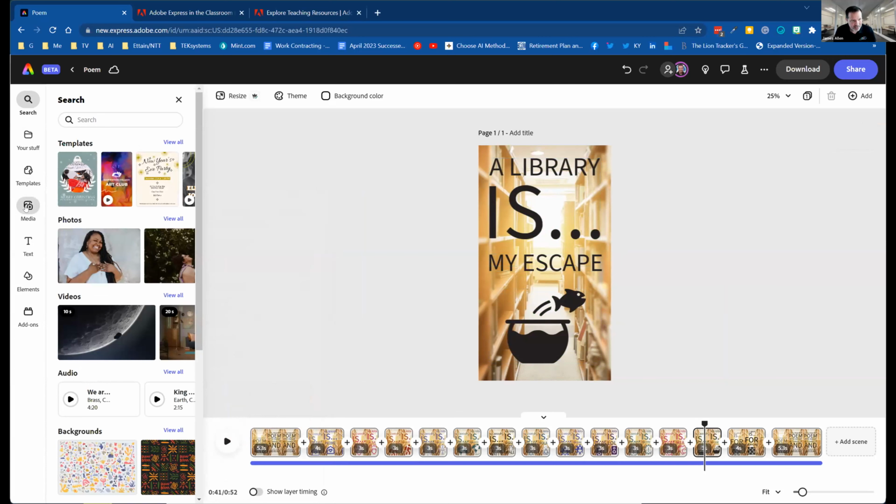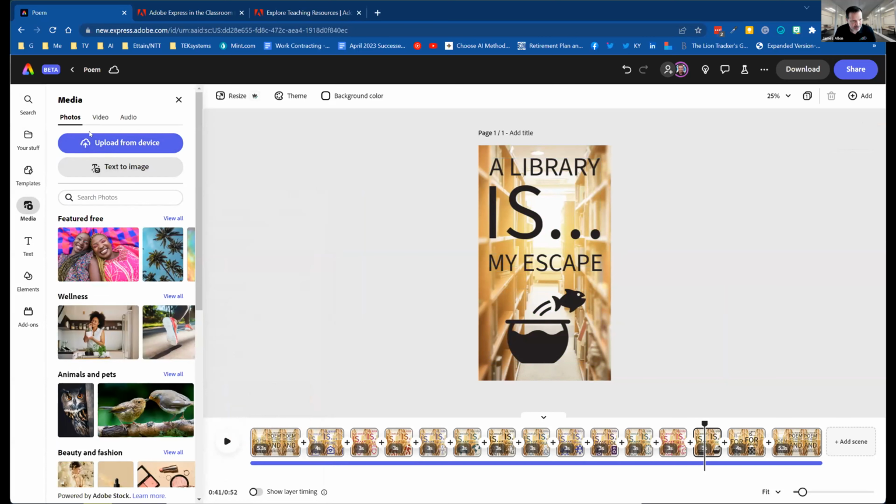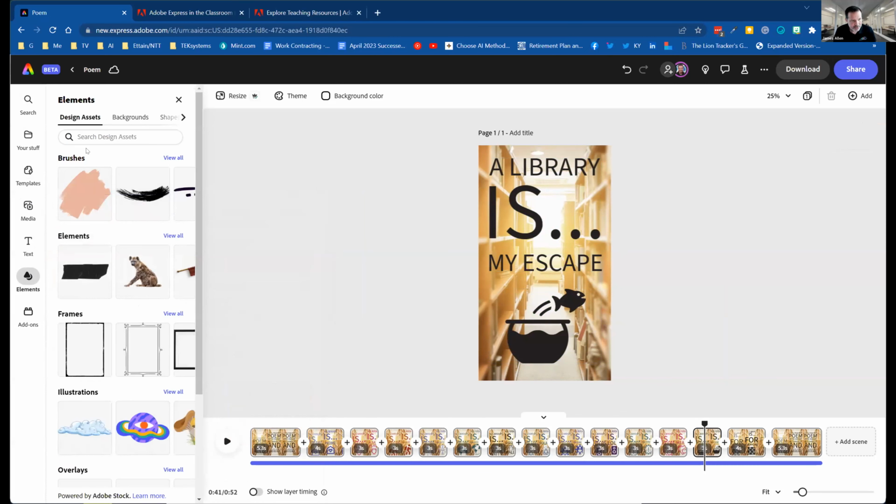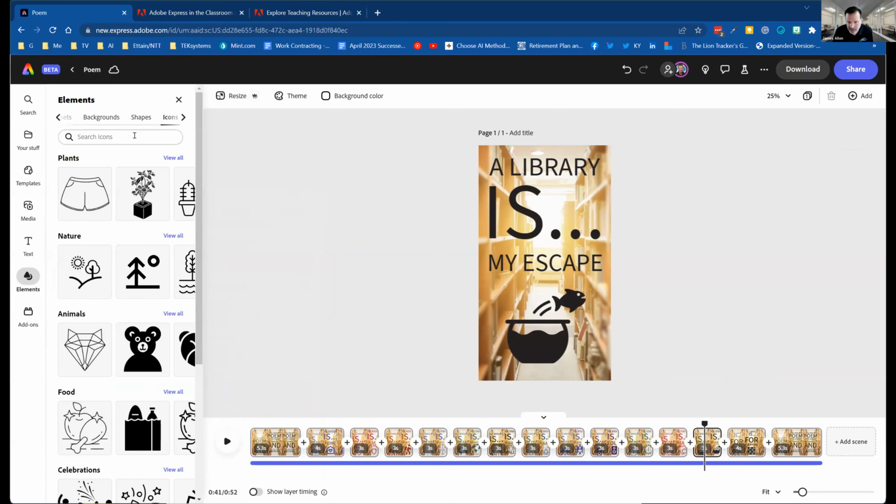If you click on media, no, not media, elements. Sorry, I get those confused. Elements, there's all kinds of stuff in here, but you can go up here to the top and there's one that says icons. This is where the Noun Project stuff is.